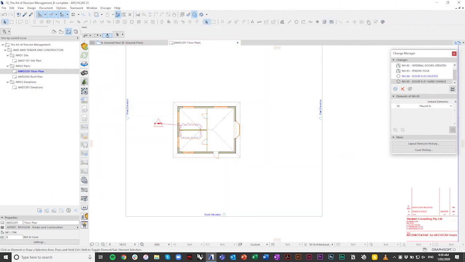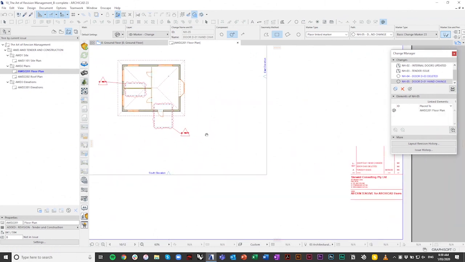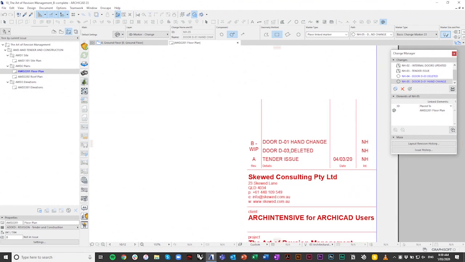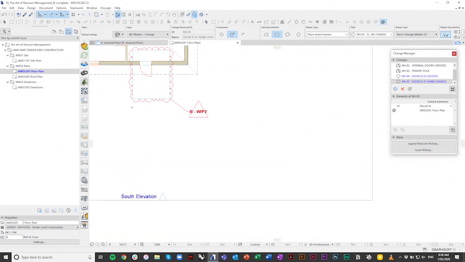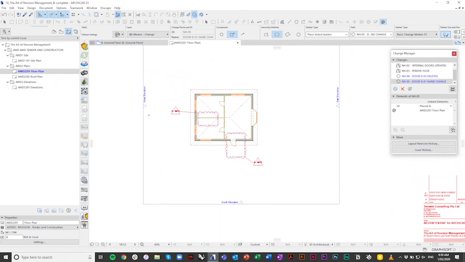We've updated the drawing. Now we can apply the change, which is the hand change. Now what we're going to see here is going to be quite unique on this layout sheet. You can see here that it's now got door hand change and door 3 deleted. So it's going to contain more information with each cloud. Now there is the ability to have a column here, so you can have an extra column with the change ID associated to each one of these items along with the revision, if you wanted each individual cloud to have something attached to it differently.